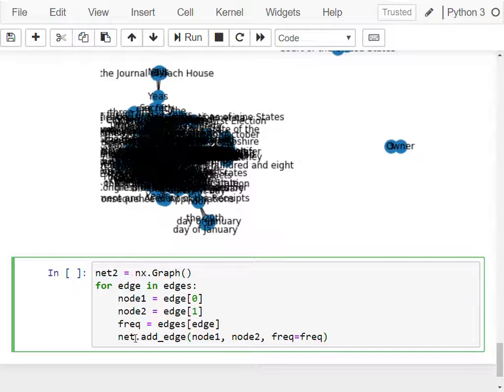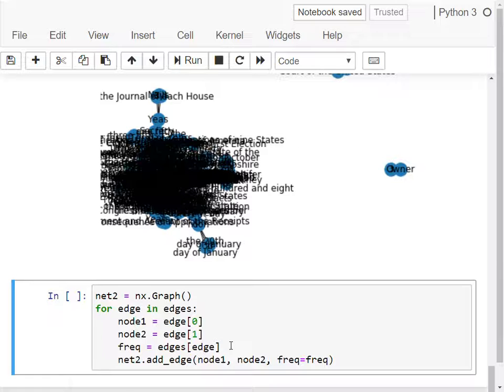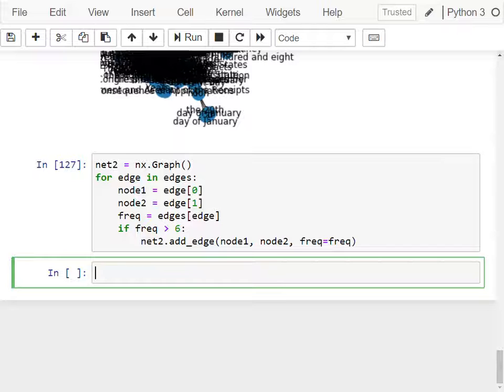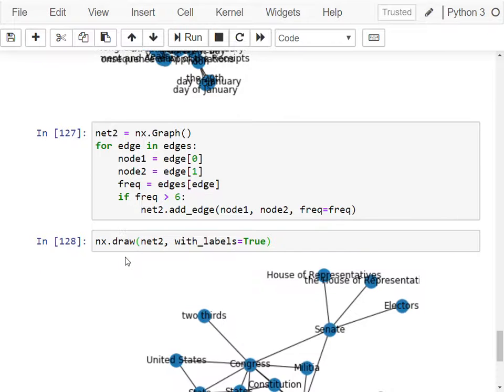The only difference is that I need to make sure I'm updating net2. The other difference is that I need to filter these edges based on frequency. So I'm going to add an if statement here to look at frequency, and I'm going to apply an arbitrary cut point here, maybe greater than 6. Next, I'm going to draw network 2. So let's call NX draw on network 2. And of course, I want the labels here to be drawn, so I'm going to set with labels to true.